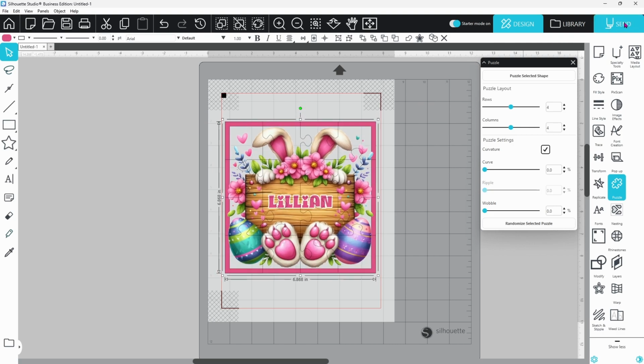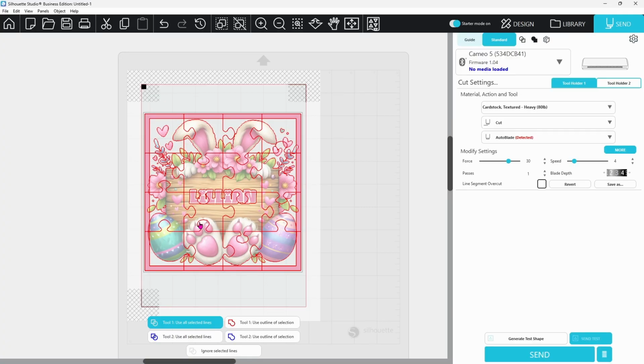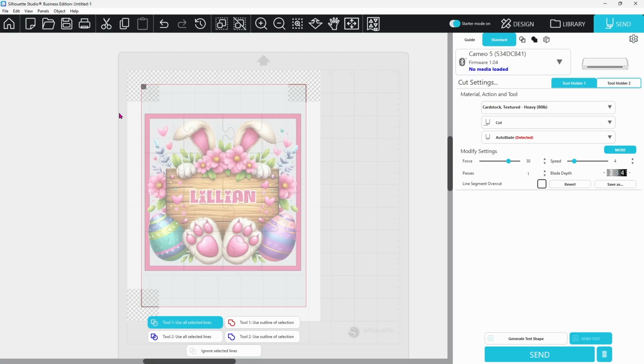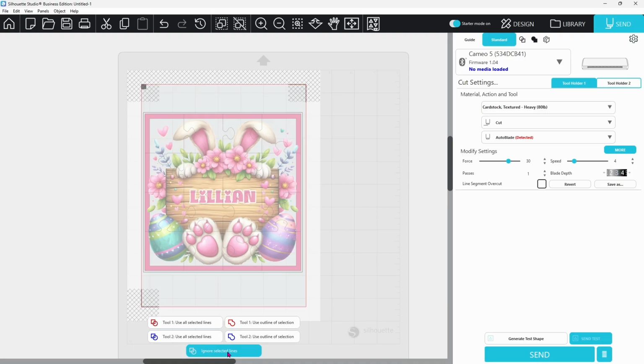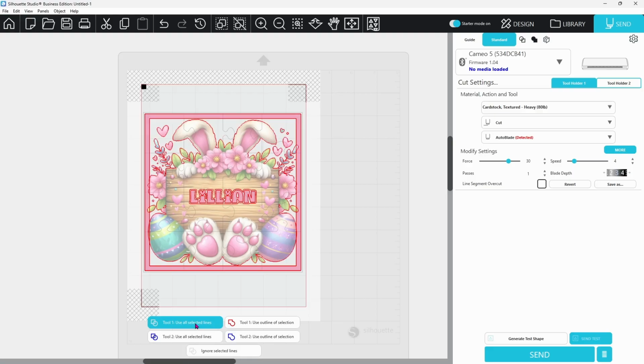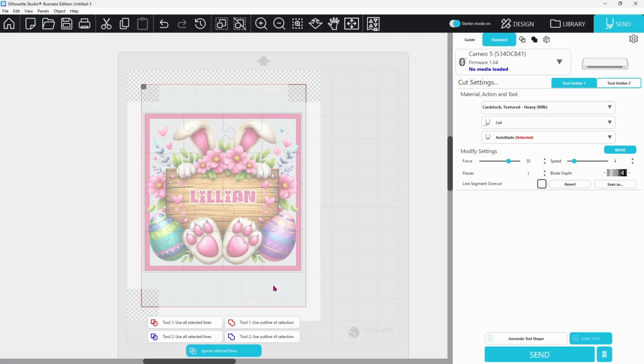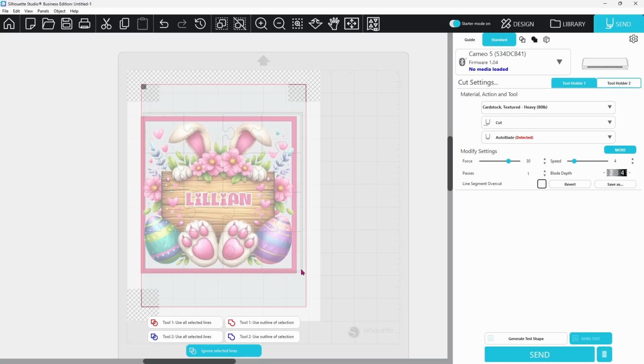Now, when we go over to the send page, everything is set to cut, and that is not what we want. Really, we only want the puzzle pieces to cut. The easiest way to accomplish this is to select all of your pieces and ignore selected lines. This is different than before. I have had a lot of people ask about these functions as well. Now you can see nothing is going to cut. I can select just the puzzle, click on Tool 1, Use All Selected Lines, and I grabbed the wrong layer. Let's ignore those.